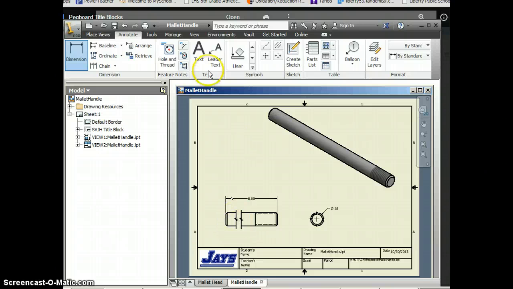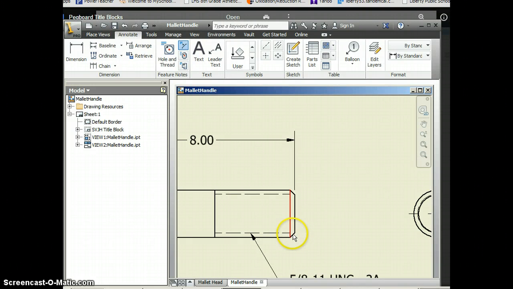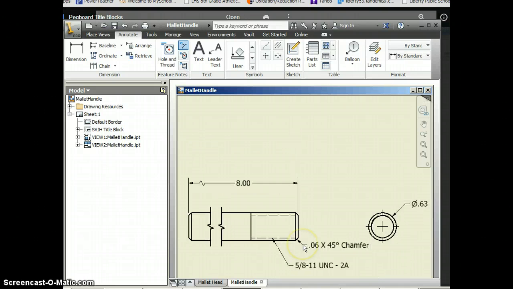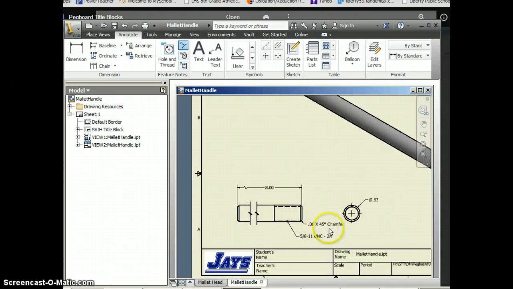So I'm going to go to hole and thread note, and this might be a little different than what we've talked about doing in class as far as the numbers are. Let's see. So that's telling me the size of the threads. I'm going to have to put another dimension on there later, but no big deal. I'm going to go to the chamfer note. Put that in. And then I'm also going to go ahead and dimension maybe the length of the thread.